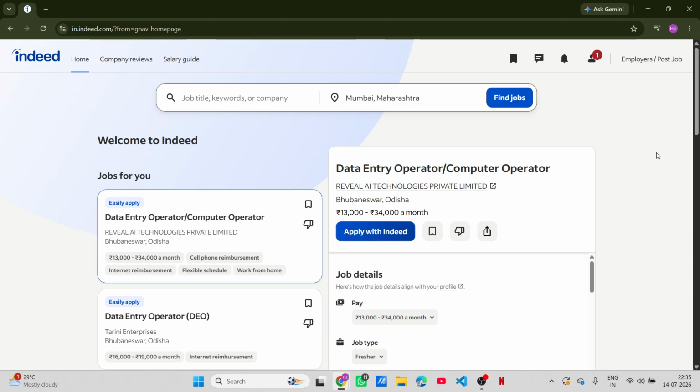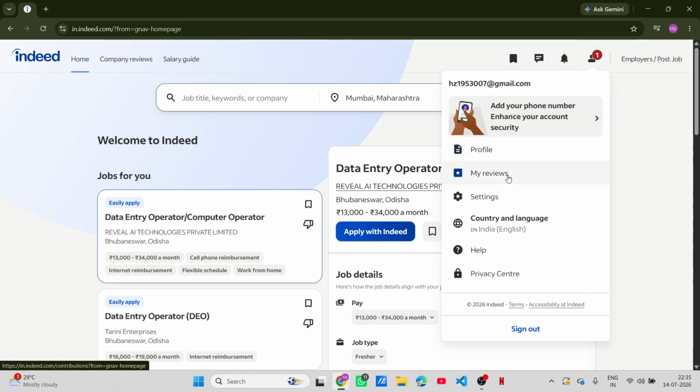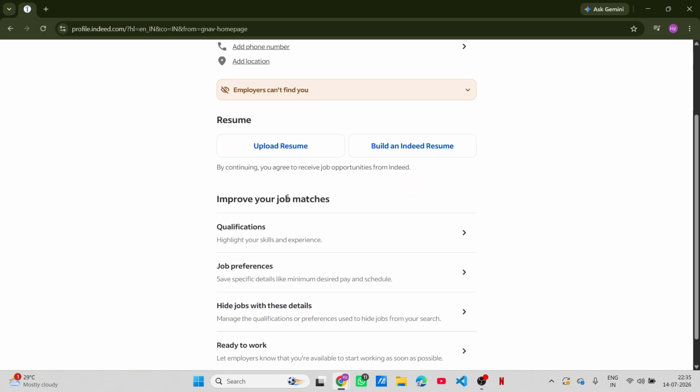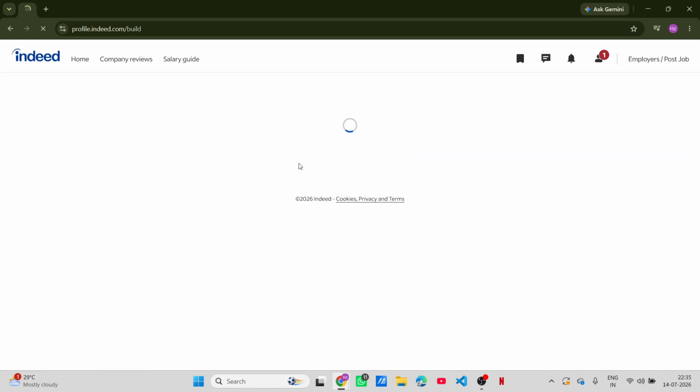Look for the Resume option on the top of the page. Clicking there will take you to the Resume section, where you can see a button that says Build Your Resume. Go ahead and click on that. Now, this is where you're going to start entering your information. You'll see fields for your name, contact information, and job title.